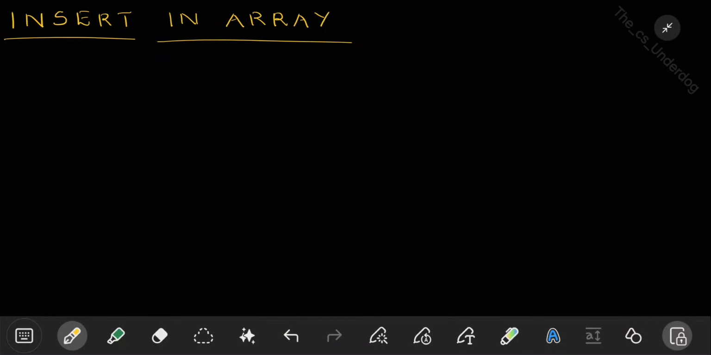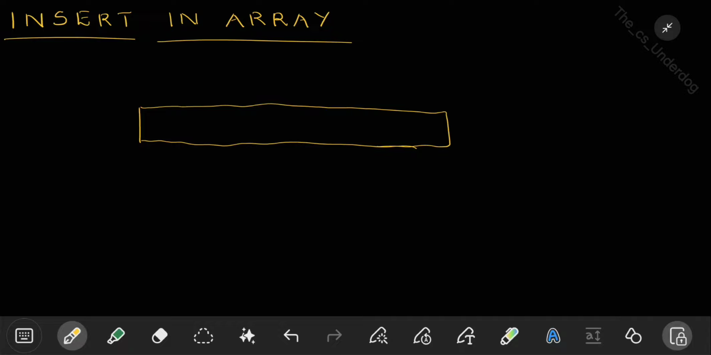Insert in array. Insertion in an array refers to adding a new value at a specific position in the array. We know arrays have fixed sizes. What is meant by fixed sizes? All the positions in an array are indexed. Each position will have an index starting from 0, 1, 2, 3 and so on.